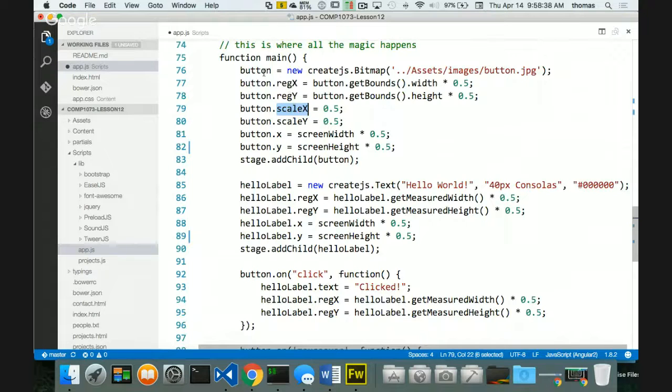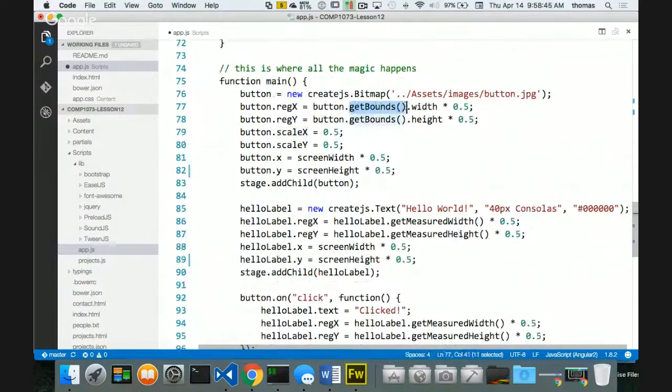regX and regY are the pivot points, and all we've done here is use 2 different kinds of methods. One for a bitmap, which is getBounds, and one for a text type object, which is getMeasuredWidth. It equates to the same. What it does is it measures the size of our object, so we can get the middle of our object from a registration point perspective. So we're setting the registration mark in the middle of our object by measuring it first and dividing it by 2, in both X and Y directions.